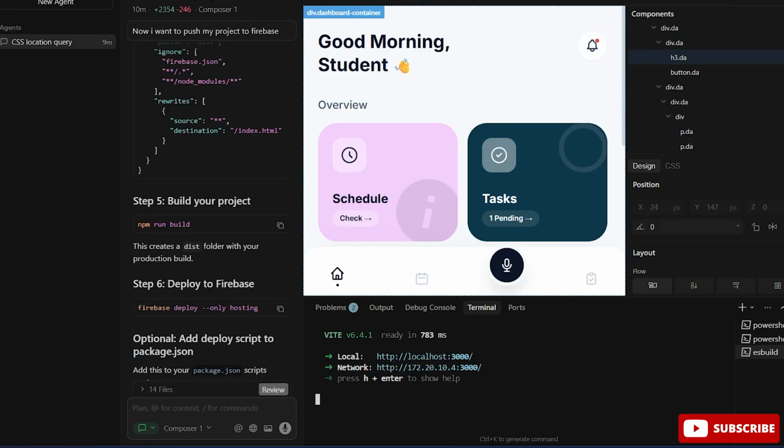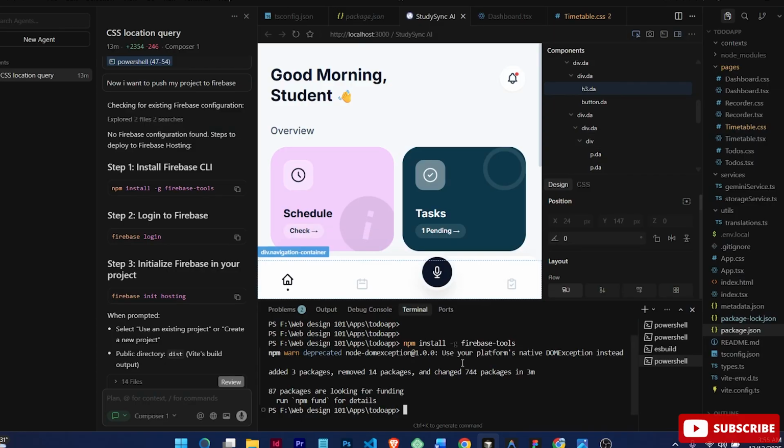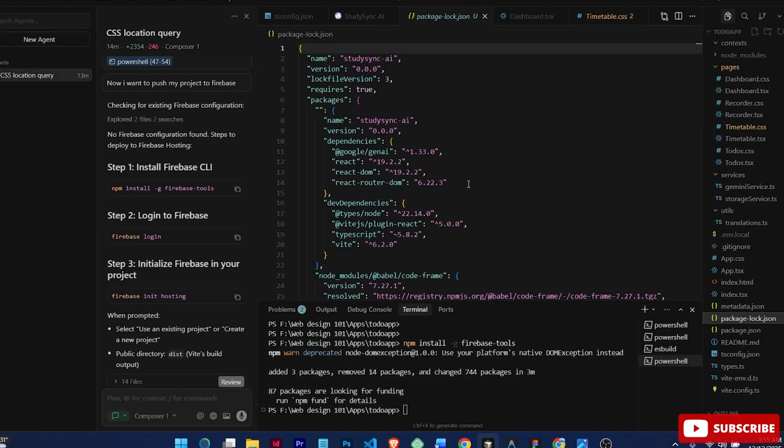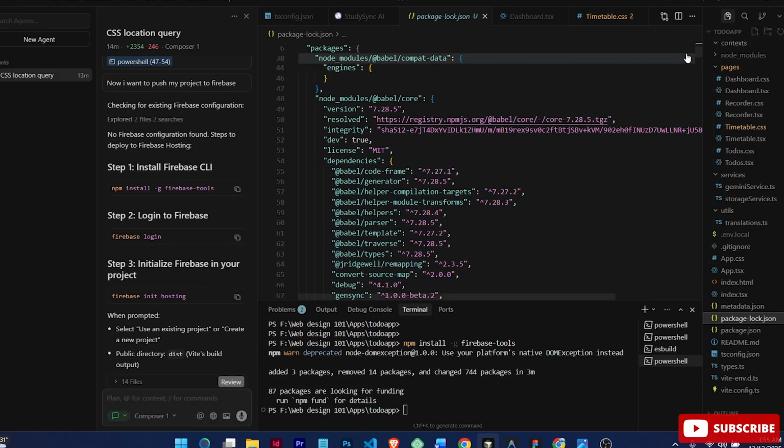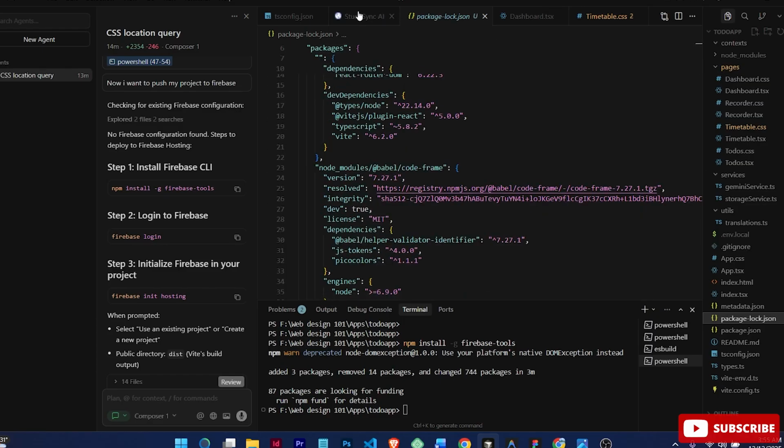So normally I like to use a different terminal for some specific commands. So let's create a new terminal and let's install Firebase tools. Alright, so our Firebase has been successfully installed. It's added 3 packages, it removed 14 packages, changed 700 and blah blah blah packages. Alright, so definitely everything went on in our package JSON file. That's where we store our packages.